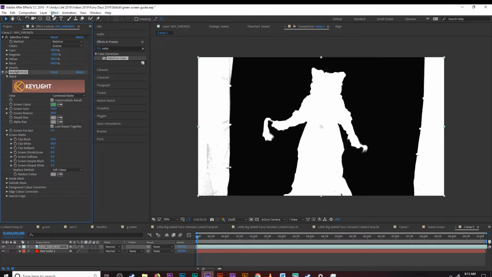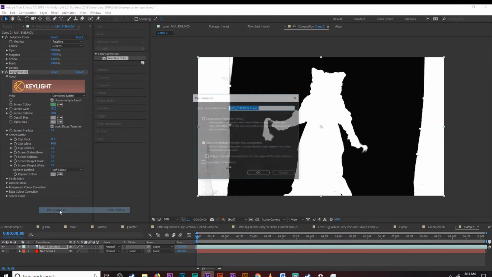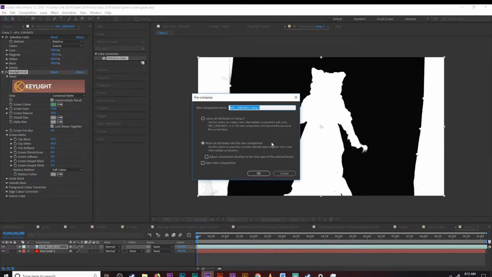We're going to go to Layer, Pre-Compose, or Control-Shift-C. We're going to name this one Green Screen. Move all attributes, open new composition, press OK.